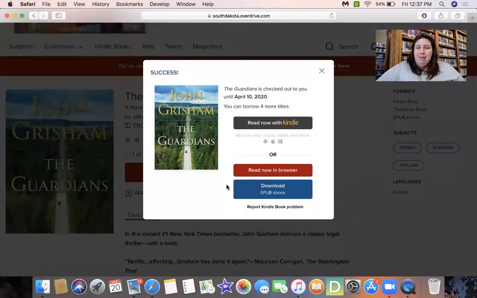Then it's going to come up and say, okay, you have checked it out and this is the day it's due and how many more titles you can actually borrow, because our limit is 5 titles per card. So if you as a parent or an adult have a card and your children have cards, it's 5 items per card.